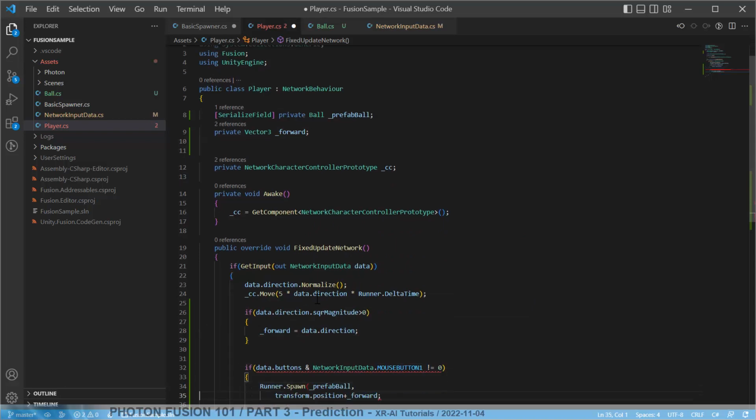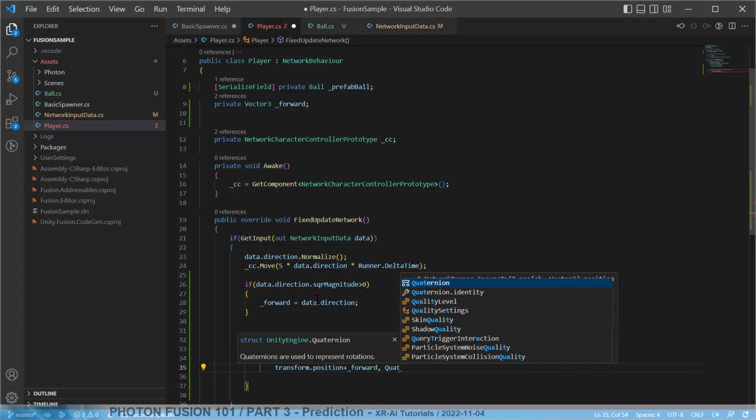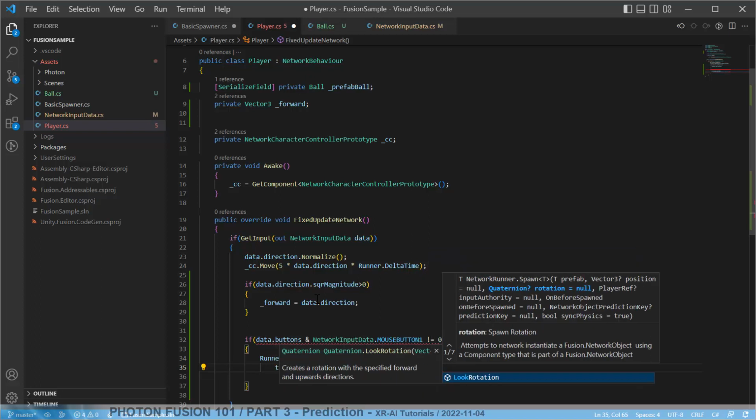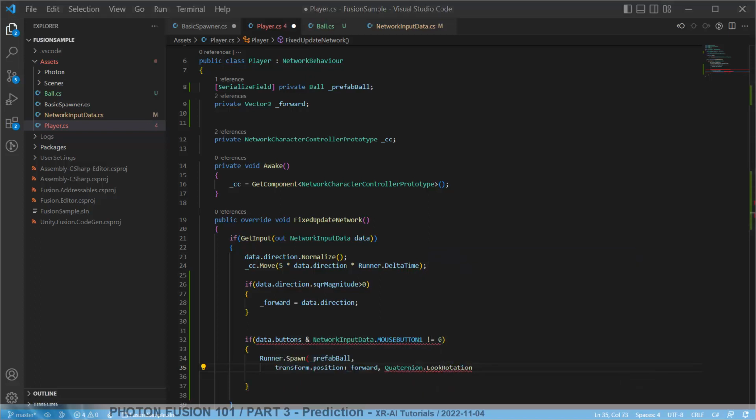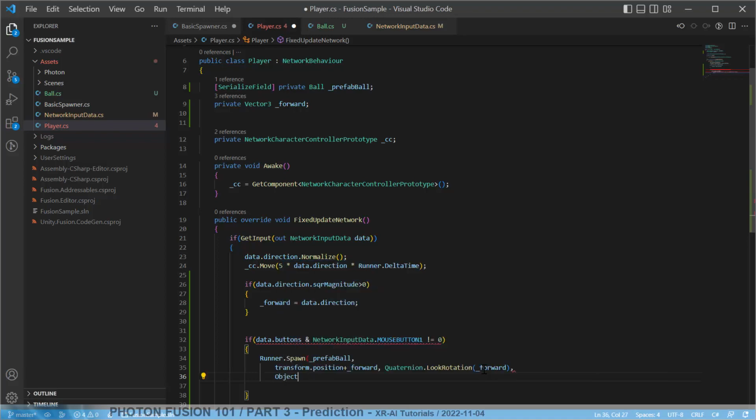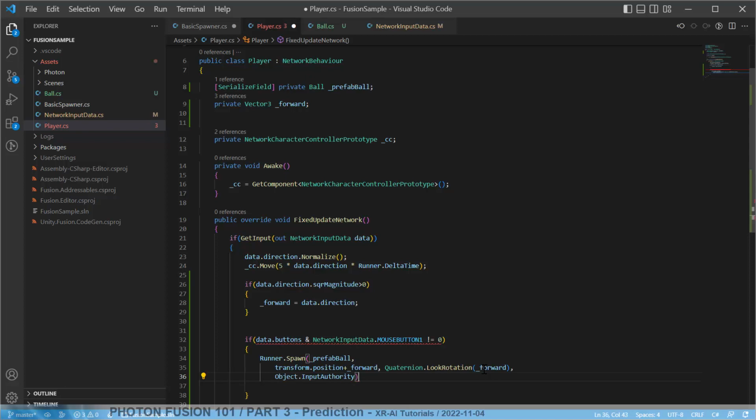And now we're adding this forward vector, and we also want to have the looking vector, the rotation, so that the forward vector of the ball looks into the same direction. So we are doing a look rotation, and we are looking in the direction of the forward vector, and this will then set the forward vector of the ball to this one. And we want to give this one object input authority. And this is basically the first thing.